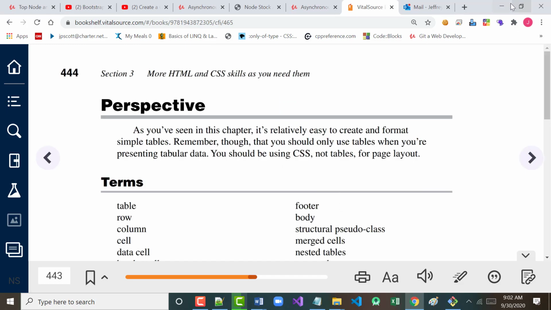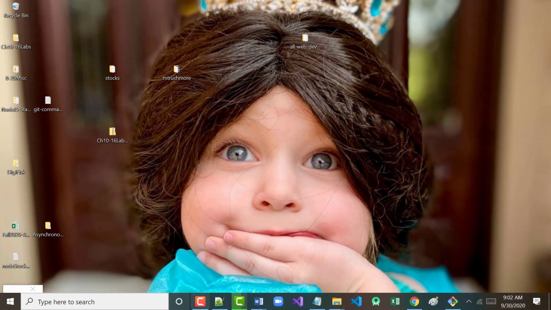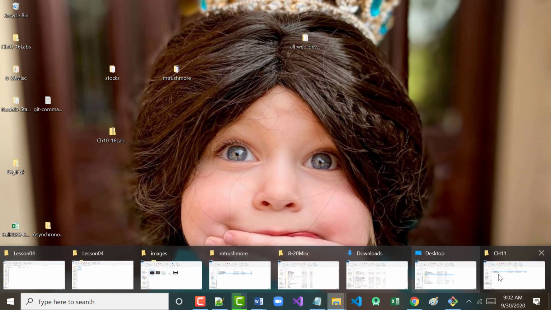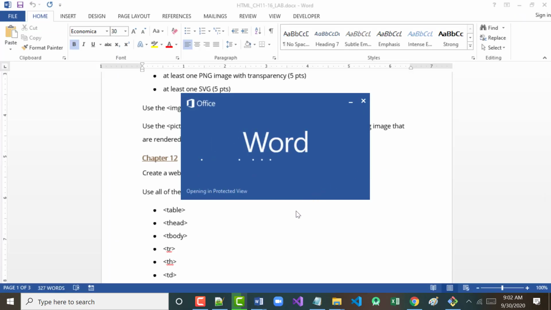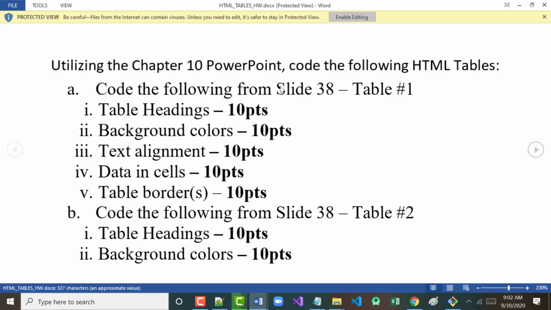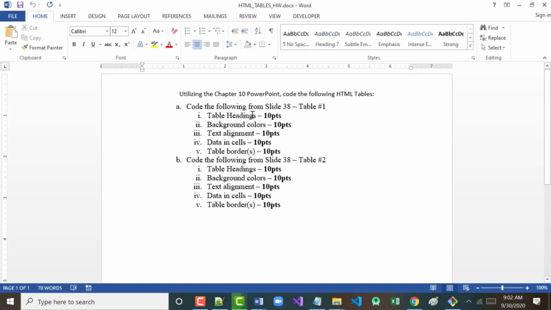All right, and that's it. So before we take the break, do this quickly. So this is the Chapter 12 homework with tables. Using the Chapter 10 PowerPoint, code the following HTML tables. It might not be 10 anymore. I think when he created this, this was the third edition of the book, and we're using the fourth edition now. But just grab a couple of the tables that are shown in there and code them up. That's basically all they're asking to do.